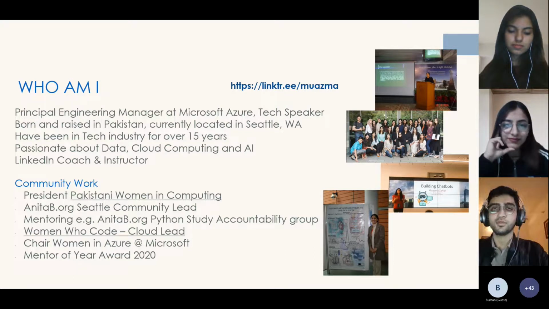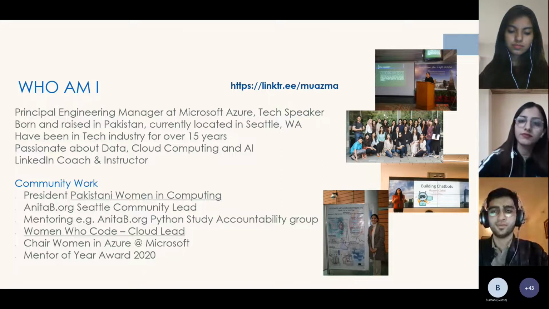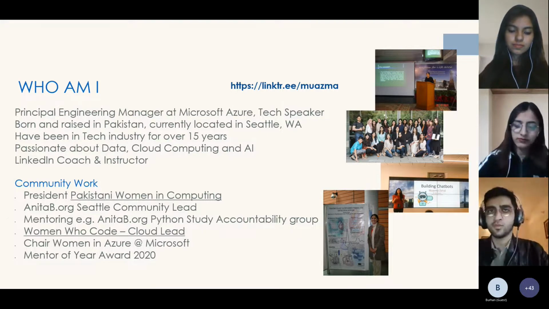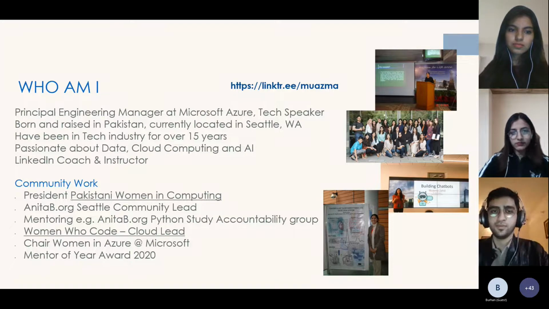I do a lot of community work and try to give back to the community, especially women in computing. So I lead a nonprofit called Pakistani Women in Computing and also do a lot of other work in several other organizations such as Women Who Code, and also Anita Borg, which is the largest women in tech network. So happy to be here. This is my link tree. Feel free to connect with me afterwards. And if you have any questions that I'm not able to get to today, I'm happy to answer those as well.